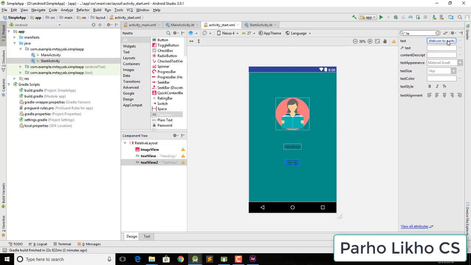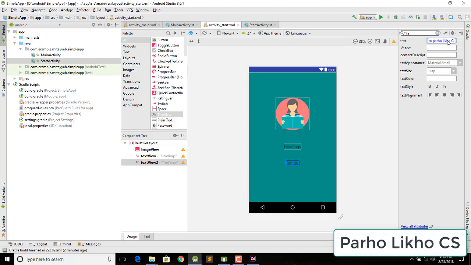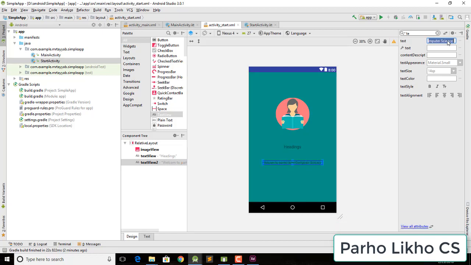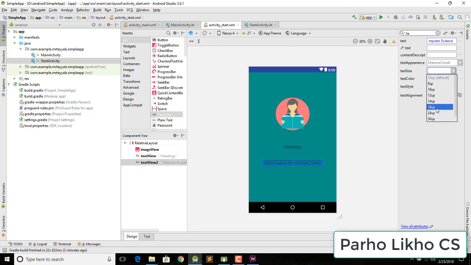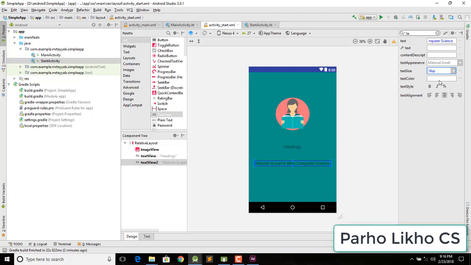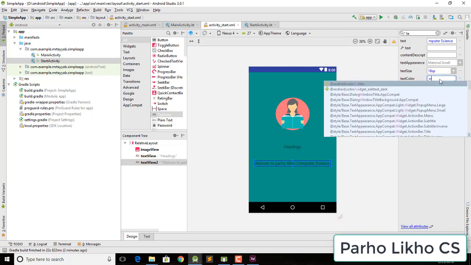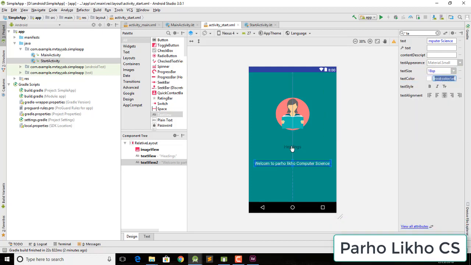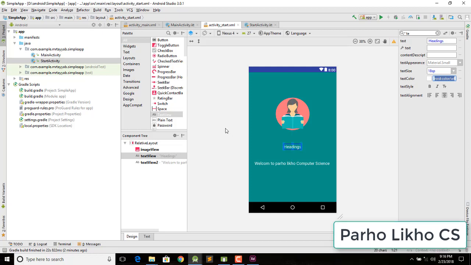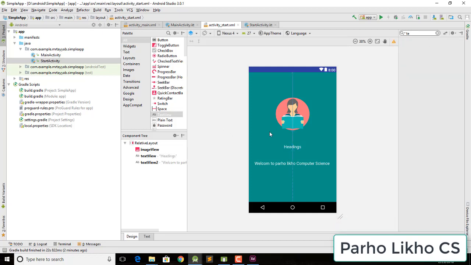Welcome to Puerto computer science. And also select center here, and also give the size 18 dp. And it's time to change its color to white, and also change this color to white, looking good. So you can see here's our design.